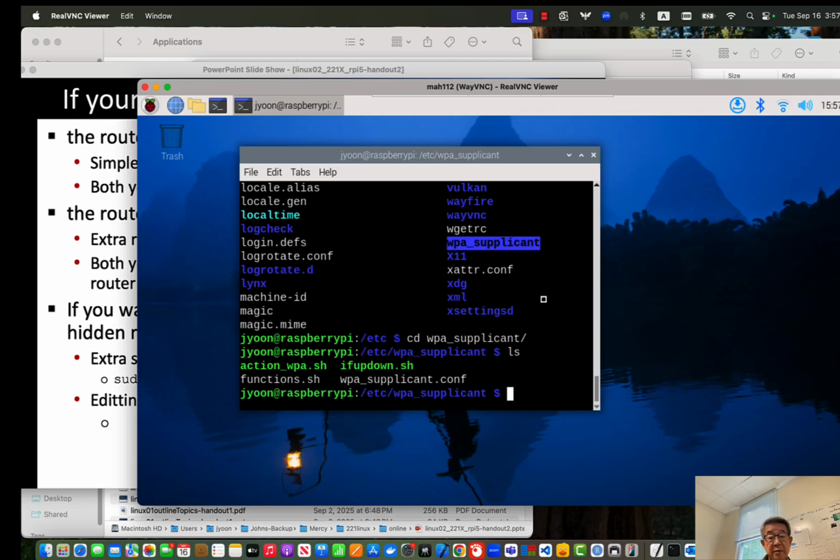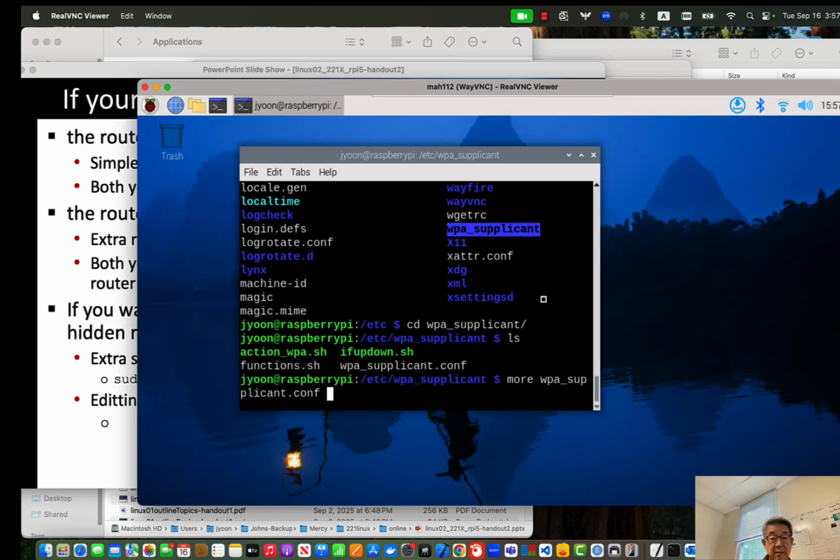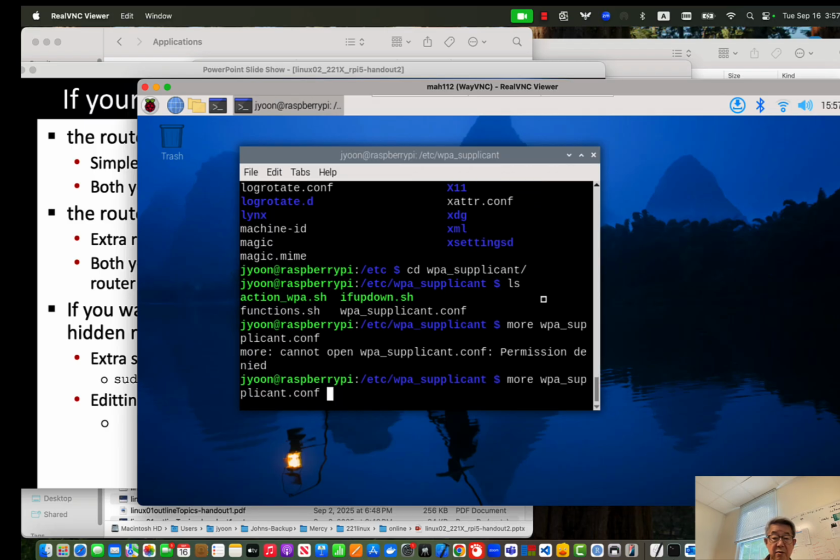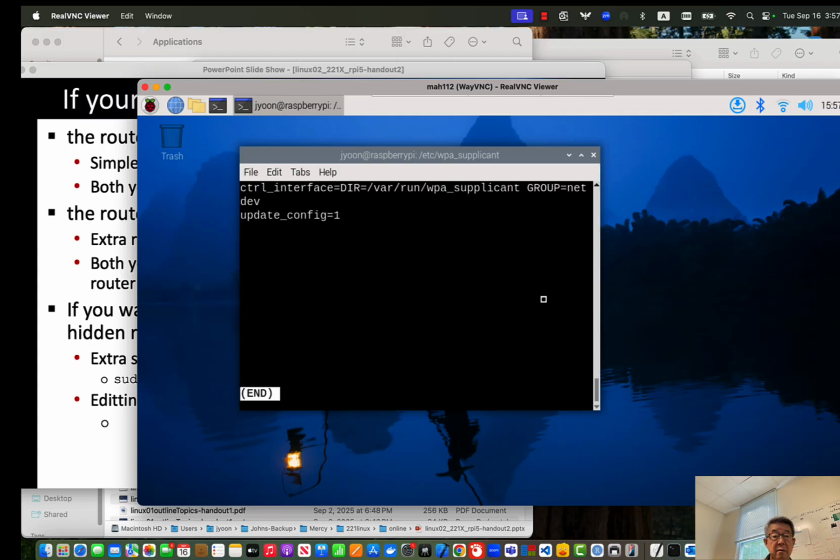Usually what we do, this is a tip, that is a given conf file. Let's see what it is. If you want to see the content, then more is a command. So more wpa_supplicant.conf, no privileges. So in this case also I need to do sudo more wpa_supplicant.conf. Not much that we do here.